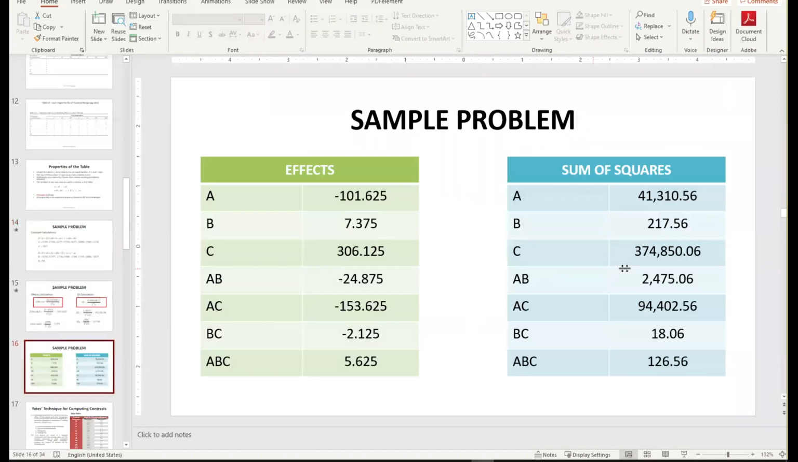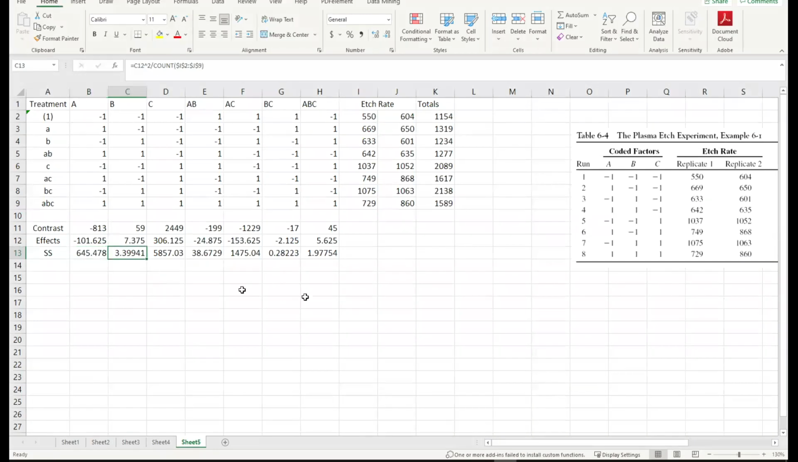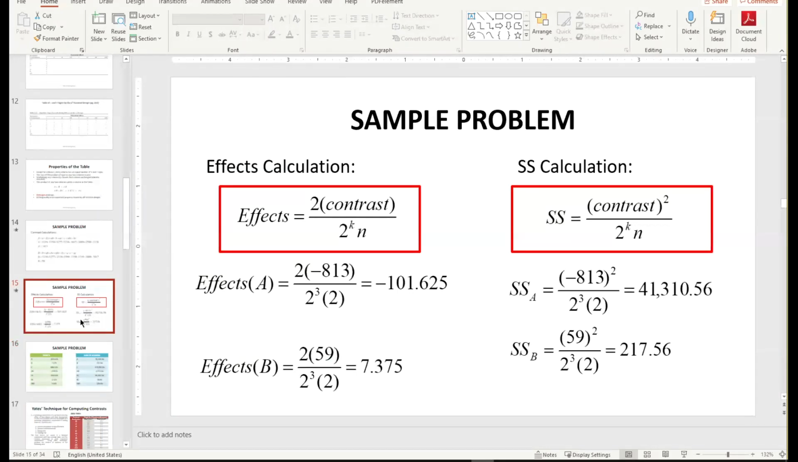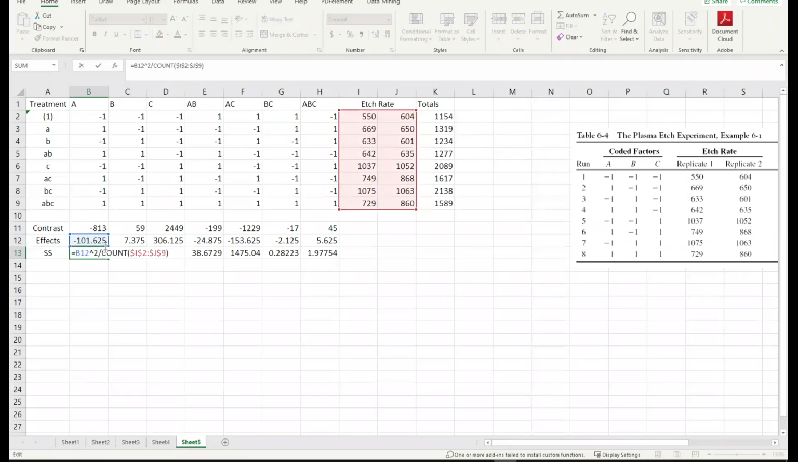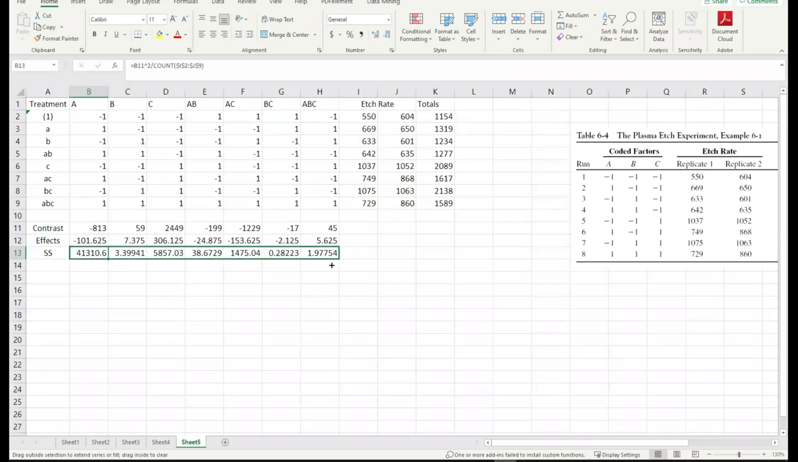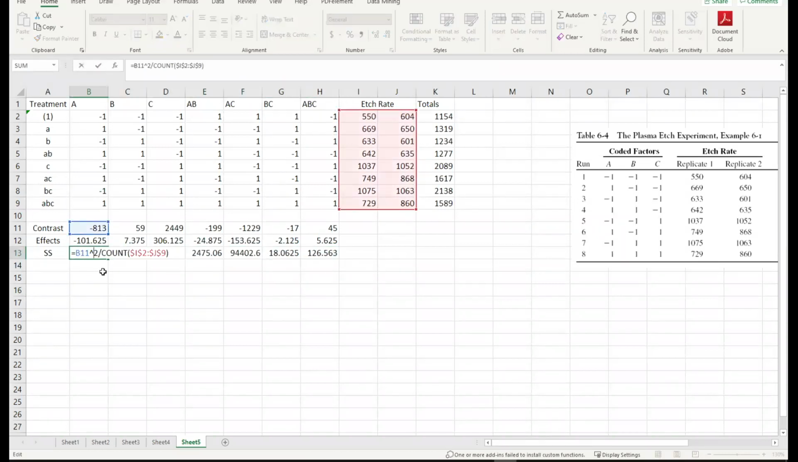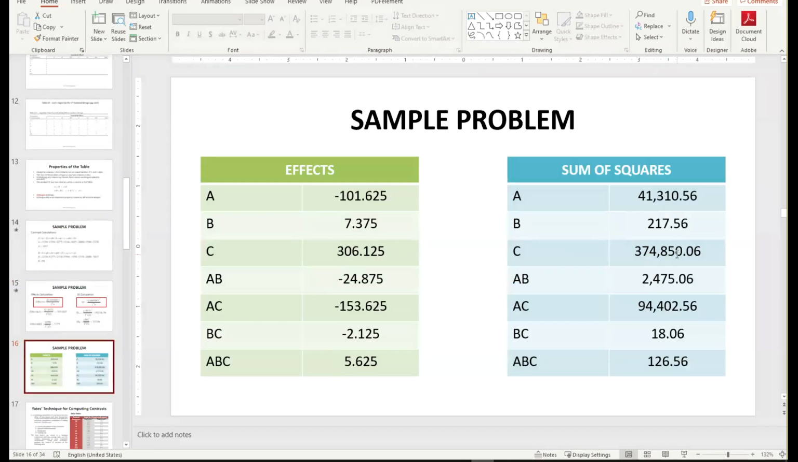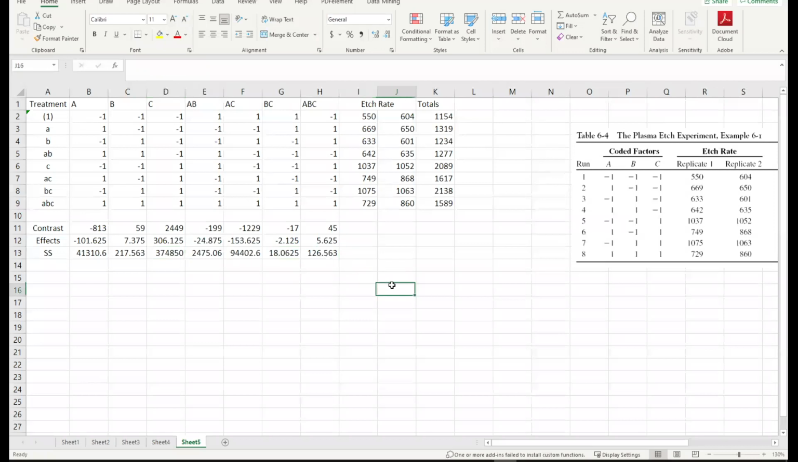And let's double check if we have the same sum of squares. 41,310. Hmm, there seems to be something wrong here. Ah, sorry. Because I used the effects. It should be this. Okay, that makes a lot more sense. Effect, because SS is contrast squared, not effect squared. So I referenced the wrong cells. Okay? So this will be the same now. That's why 41, 217, 378, etc. There. It's the same value.